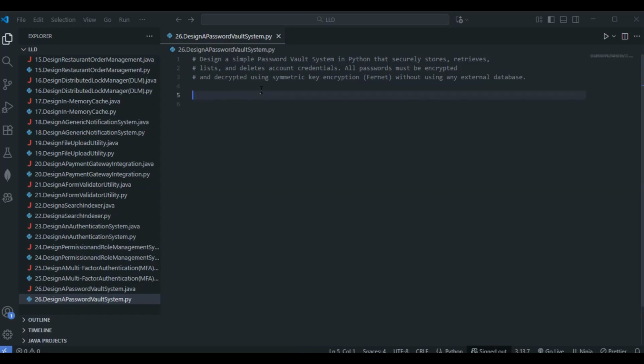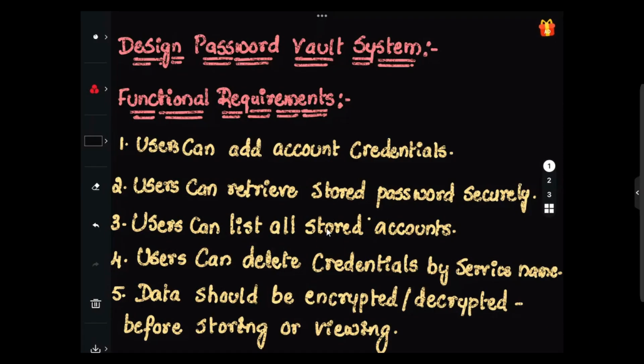First, let's collect the functional as well as the non-functional requirements. Then we can move on with the other steps, towards the solution side. So let's go with the functional requirements first.